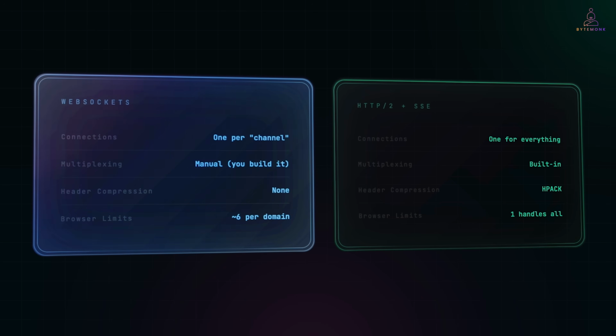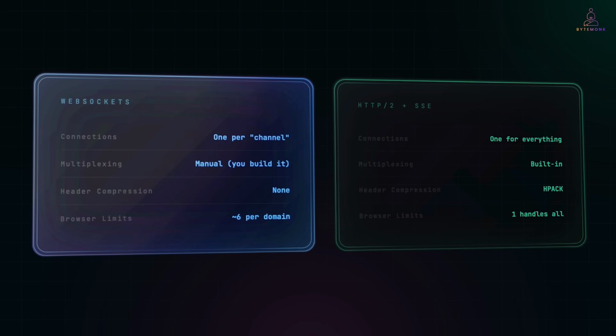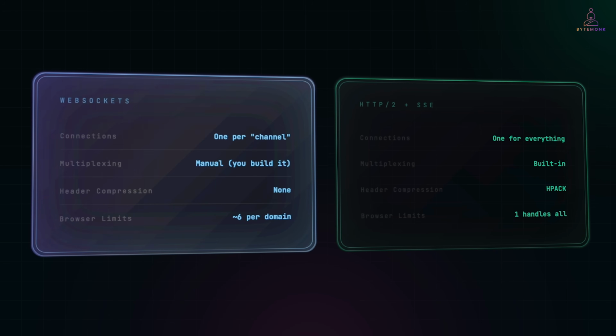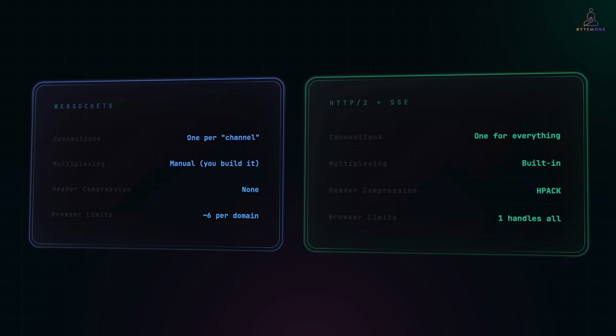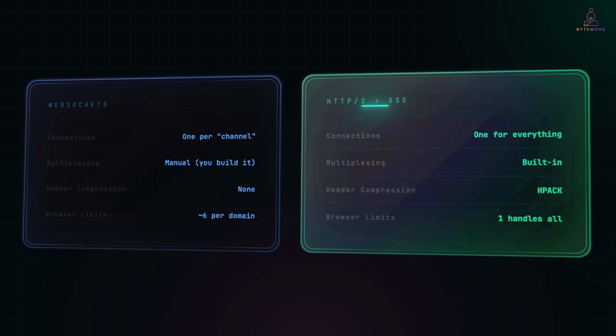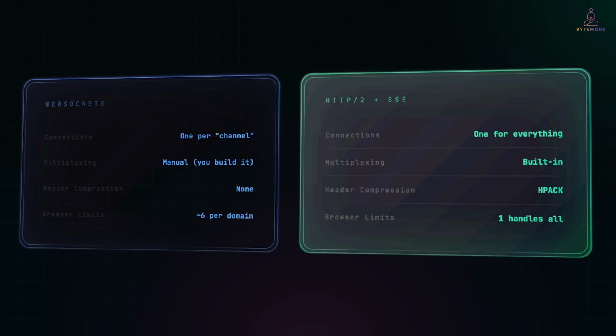WebSockets still win when you need true bidirectional communication. Gaming, collaborative editing, anything where both client and server send unpredictably. But for server push updates to client, HTTP 2 with server-sent events is often simpler and more efficient.